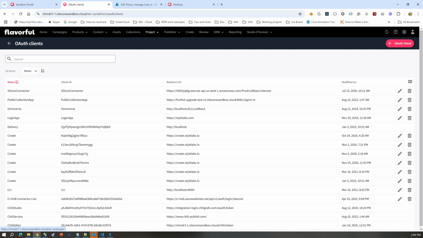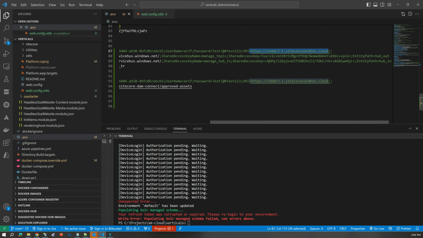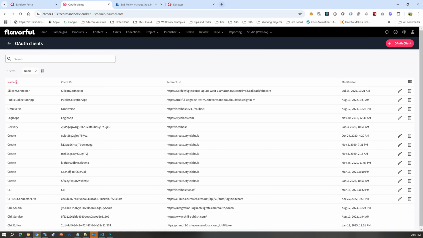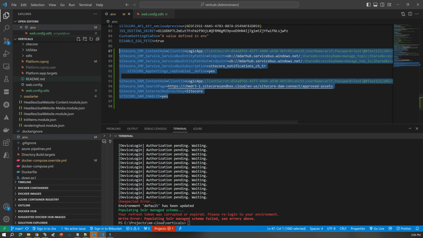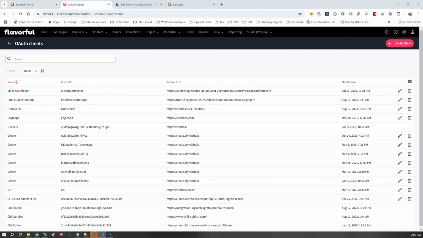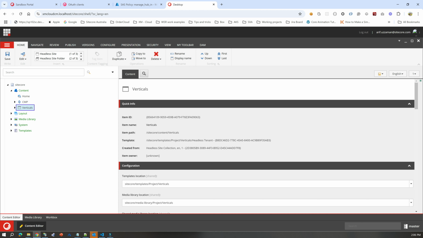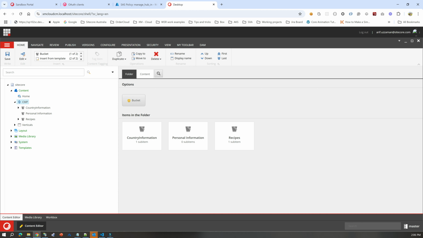You need read access at least, so that your client or your app can go and read the contents as required, and push it to your service bus. This is all we need. Once these configurations are all done here, you can spin up your local XMCloud instance. Once the local instance is running, you can see this CMP module, CMP item, appearing here. That indicates that it is successfully configured.